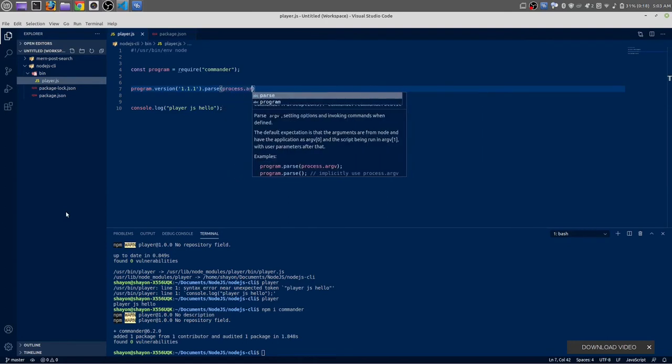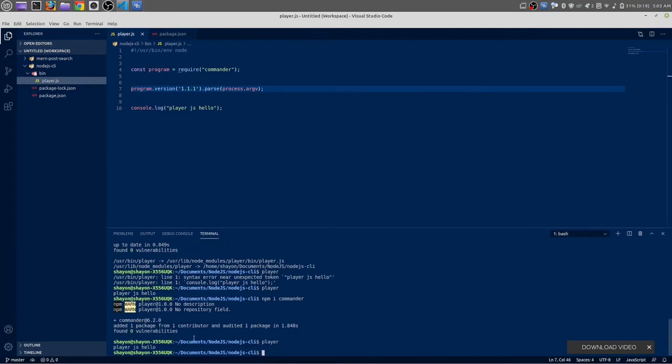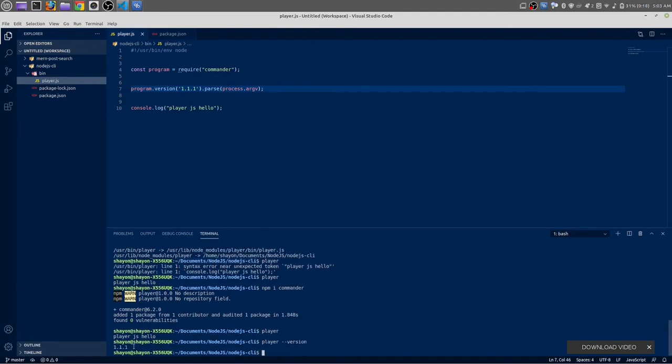After that, every time we use this commander, this program, we need to pass this process dot argv. Okay, let's try it out on terminal. Just write player and it's saying same thing, but let's try player version. This time it will say the version of 1.1.1.